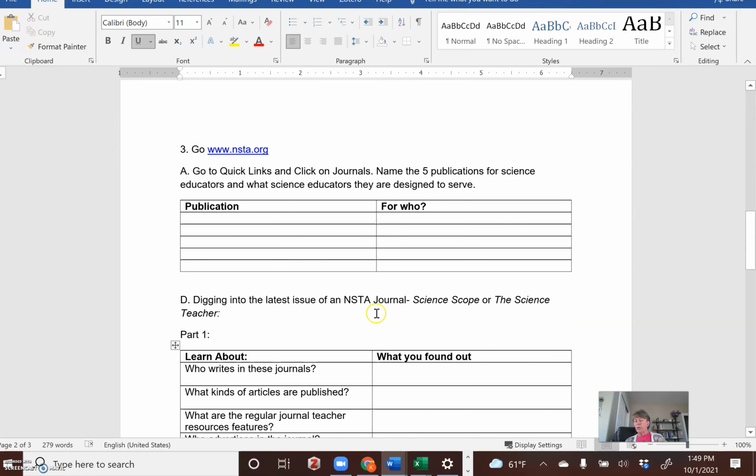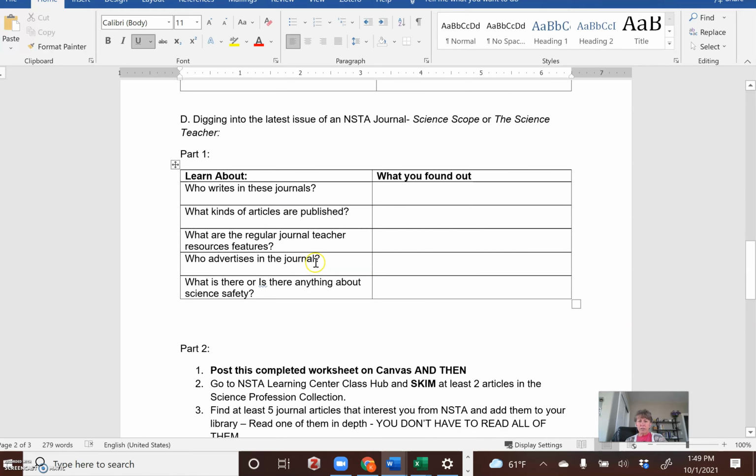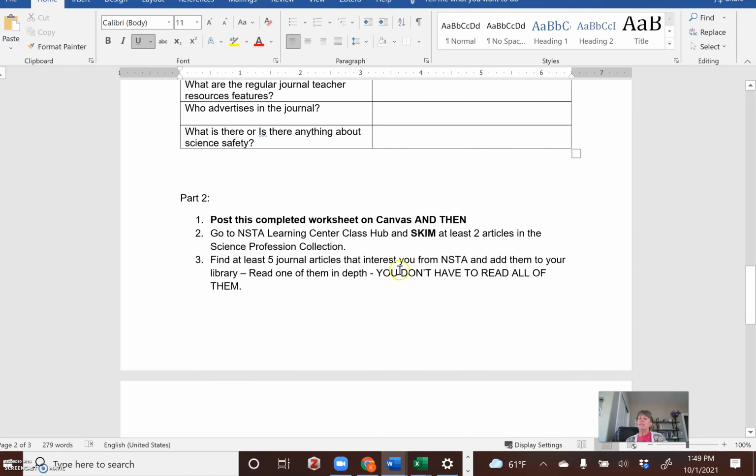You're also going to explore the National Science Teachers Association. What are the journals? Who are they written for? Who writes in, so pick one of those. Who writes in that journal? What is it about? Who advertises?